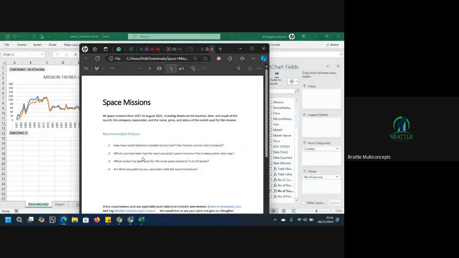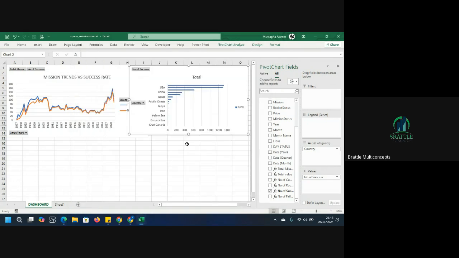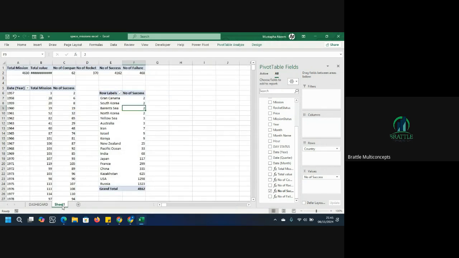Which country has the most successful space mission? Which countries? You can see there. Has it always been that way? It means that even if we use a line chart for them, let me quickly do another one here. I'm going to copy this chart. I will paste it here.